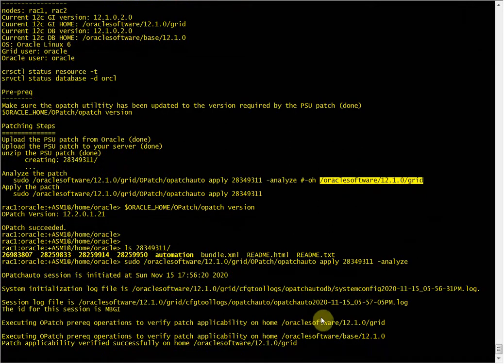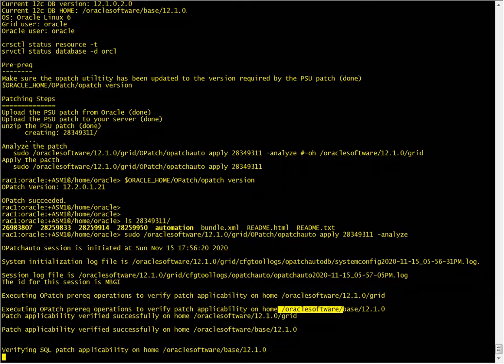All right, you see here, the operation is analyze, to check the prerequisites for the GI home. In my case, Oracle software 12.1.0 grid. I also check the Oracle home, the database home. It's Oracle software base 12.1.0. So I will let verification successful for this one. So I will let the run continue.